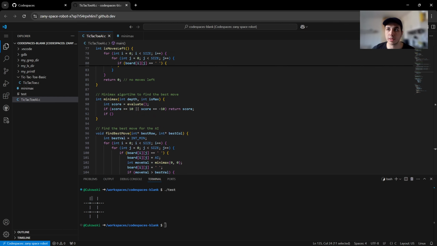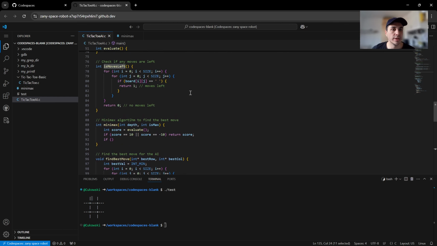Also, same in the Minimax, we need to check if there's moves left, and if it is 1, it will return 0. If there's no moves left, and I'm saying not no moves, meaning minus minus makes a positive 1. If there's no moves left, it will return 0.